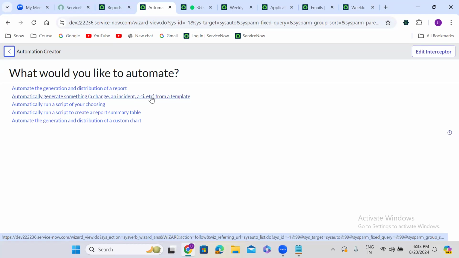So this one we don't use it at all, because what exactly this does is that on a scheduled basis it will create an incident record for every week you want to create one incident record. So every Saturday you want to create an incident record automatically.